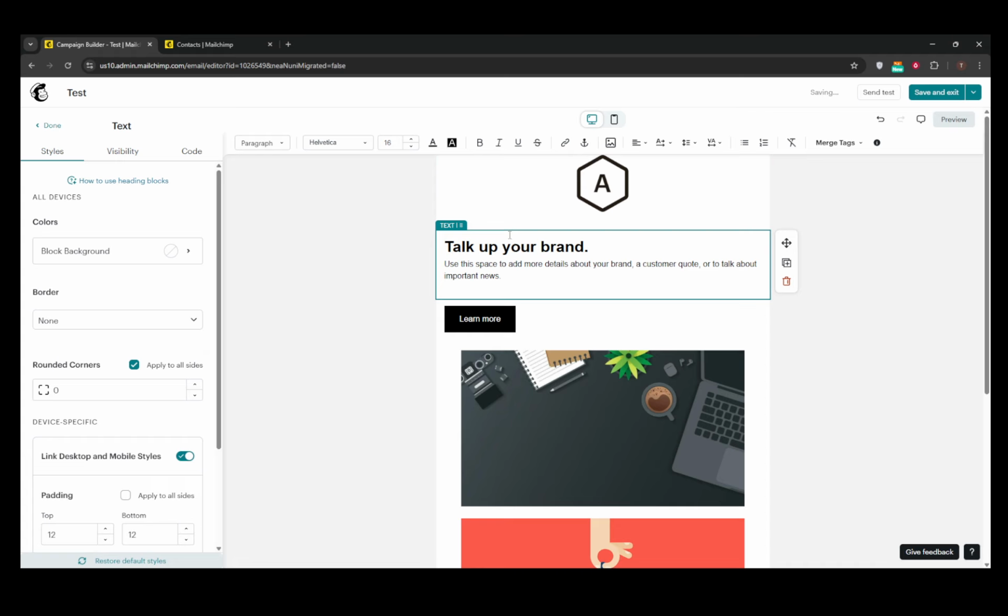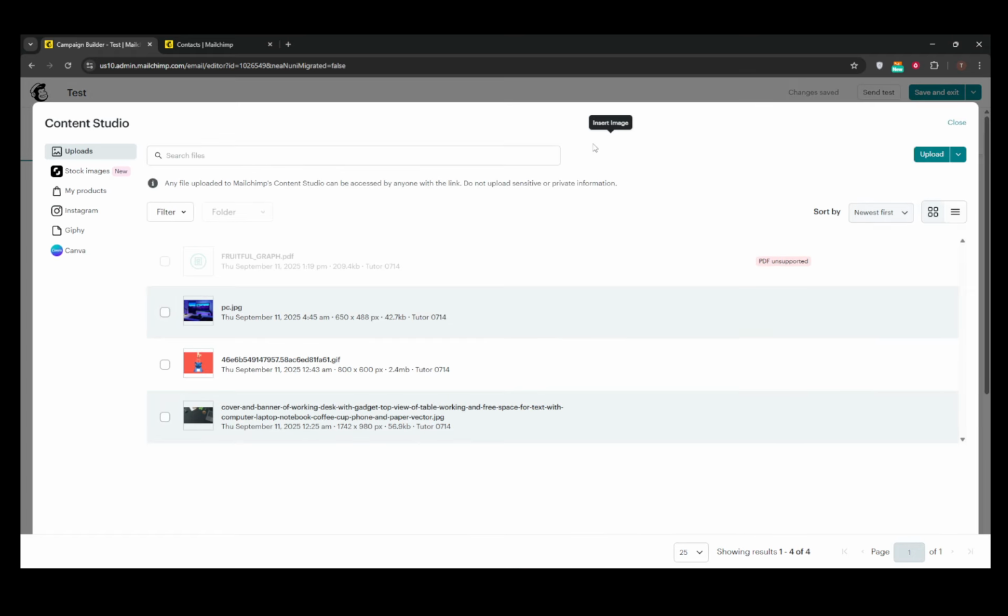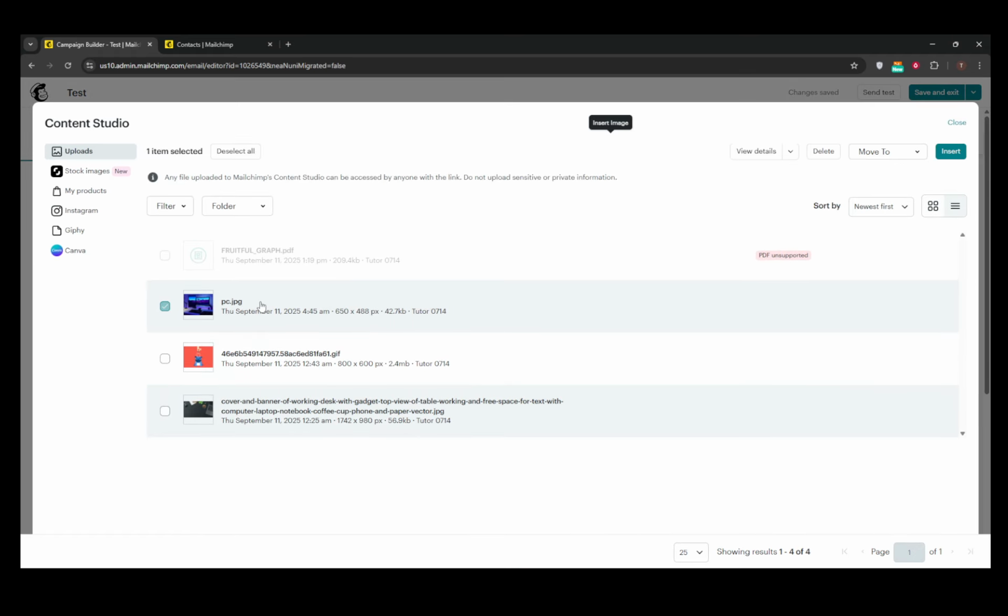You'll do this via the Content Studio, from which you can either upload a new image or select one from your existing library. After you've inserted the image, it's time to adjust its settings.